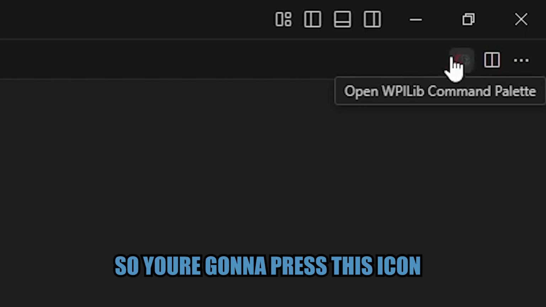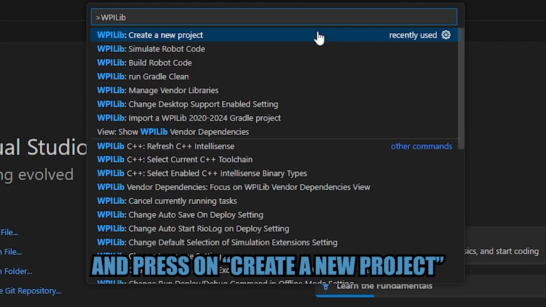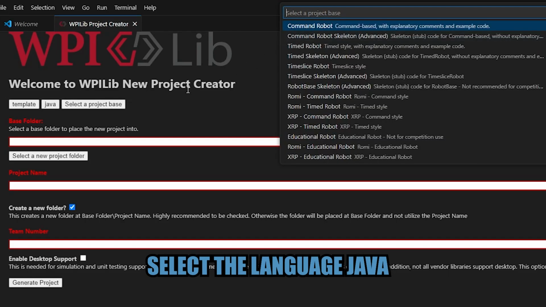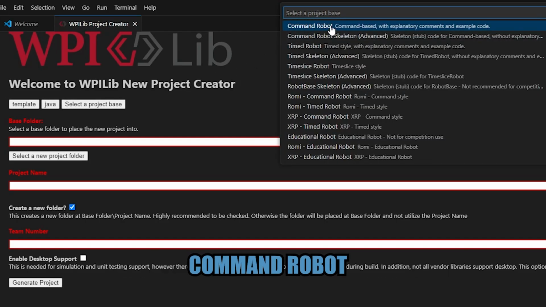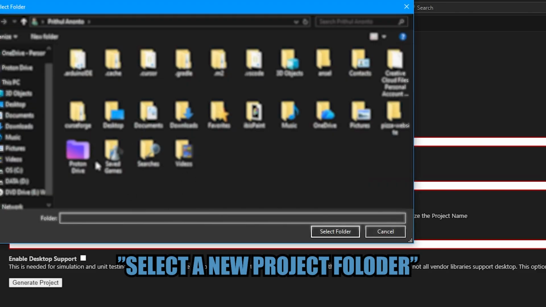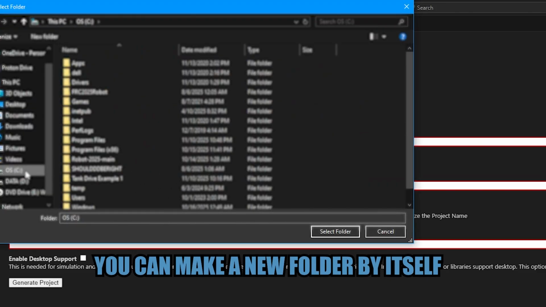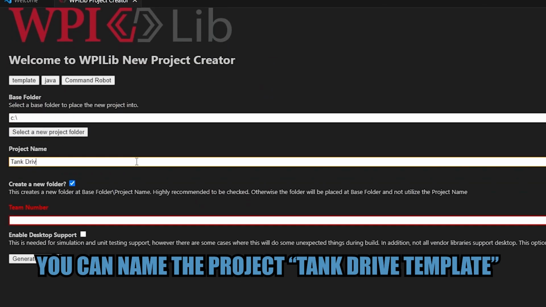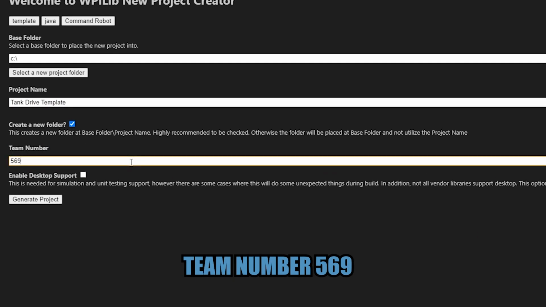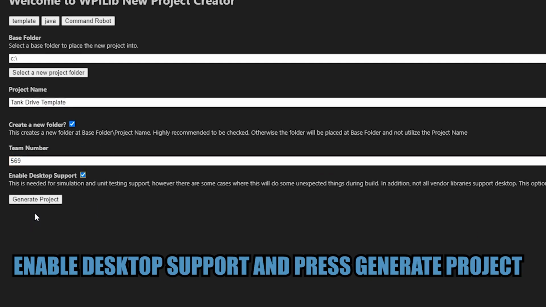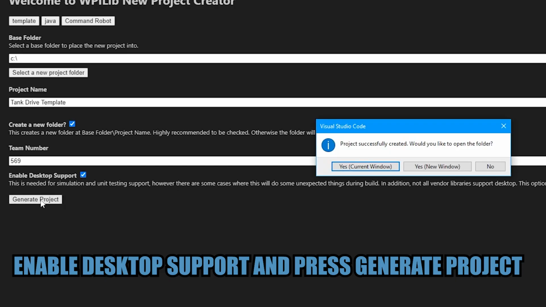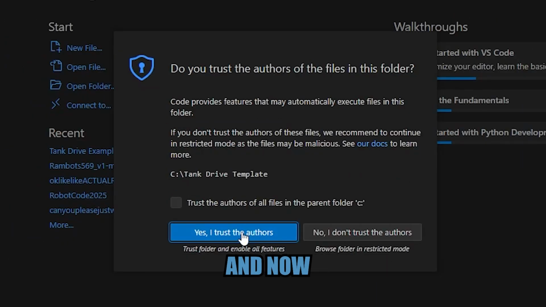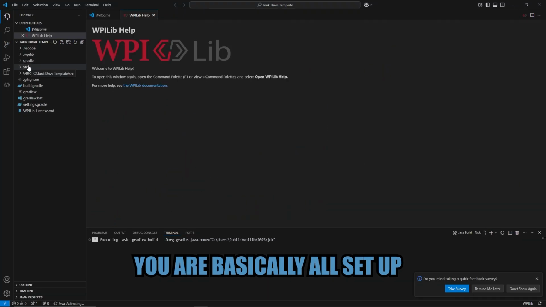So you're going to press this icon on the top right and press create a new project. Select the project template. Select the language, Java. Right now we're just going to use command robot. Select the new project folder. You can make a new folder by yourself. I just like to select my C drive. You can name the project tank drive template, team number 569. That's our team number. Enable desktop support and press generate project. You could press current window. Let's just do yes for that. And now you are basically all set up.